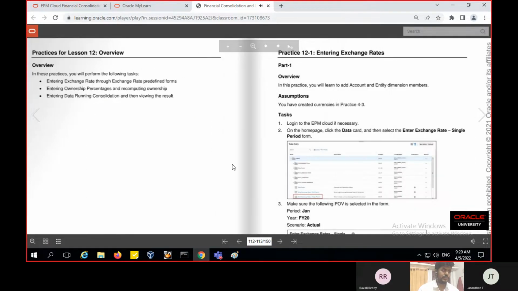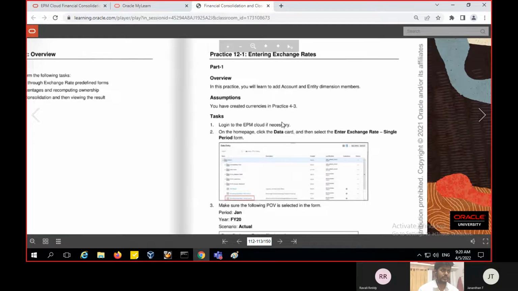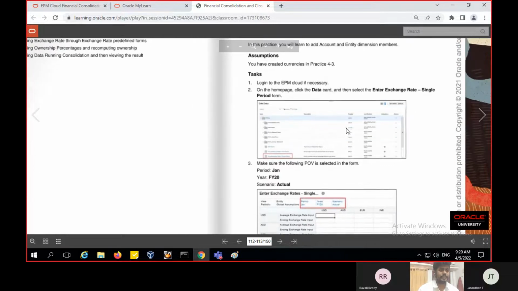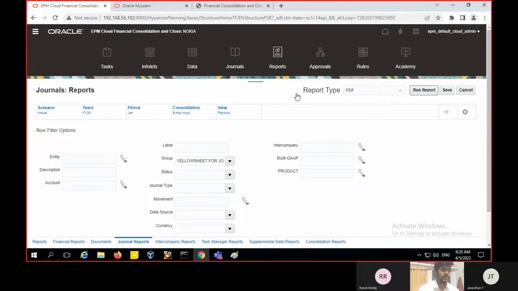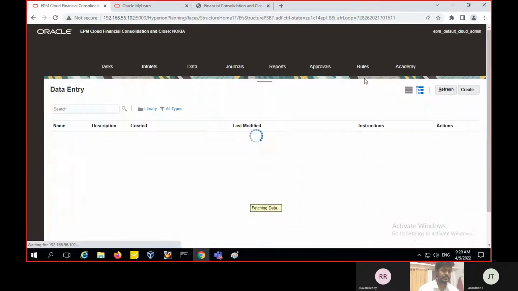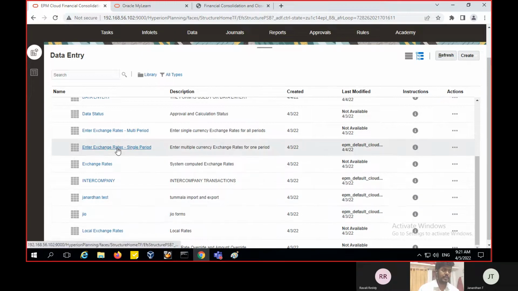Now I will show how to run the consolidation. So first I have to enter the exchange rates in the data card. So now I will show how to enter the exchange rates in the data card. Click on home page and then select the data card and select the enter exchange rates single period. So now we can enter the exchange rates for the single period.